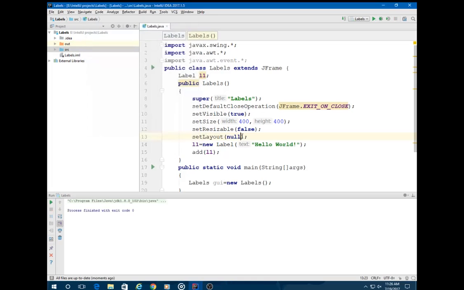Now if we provide a layout, in this case the flow layout, the flow layout is one kind of layout that Swing offers. In the parameter list of setLayout, we can either provide null or an object of a layout. So here we are providing the object of the layout with this syntax: new FlowLayout means we are instantiating the FlowLayout class.